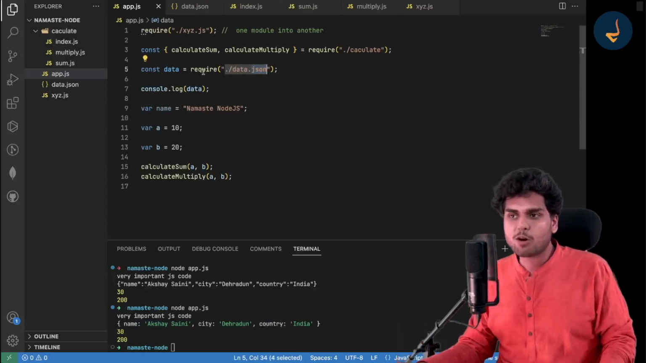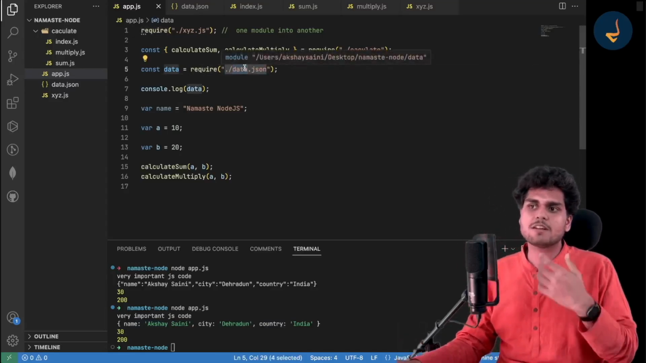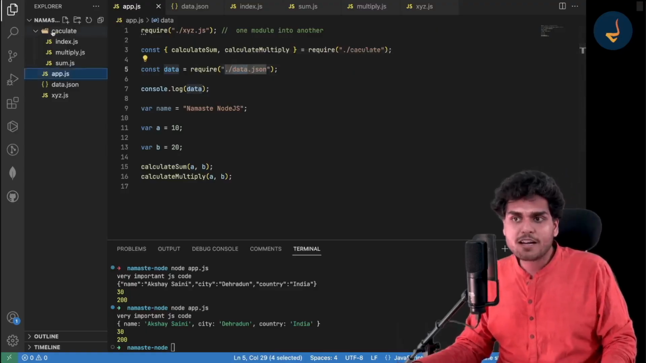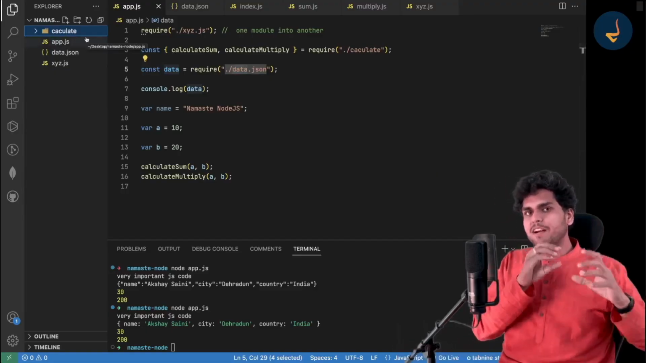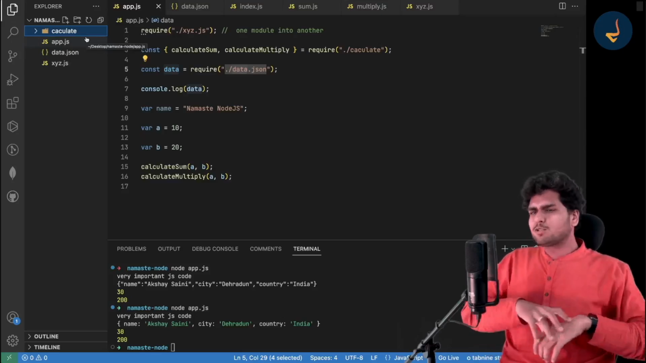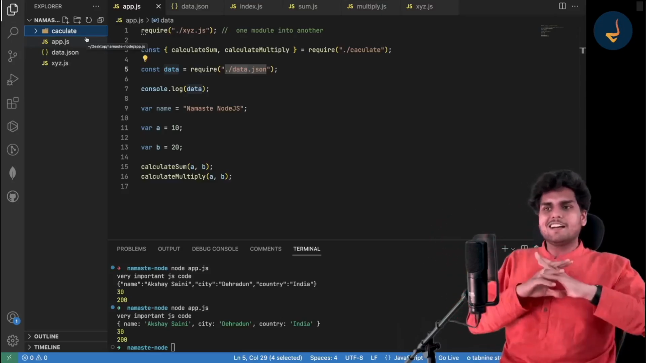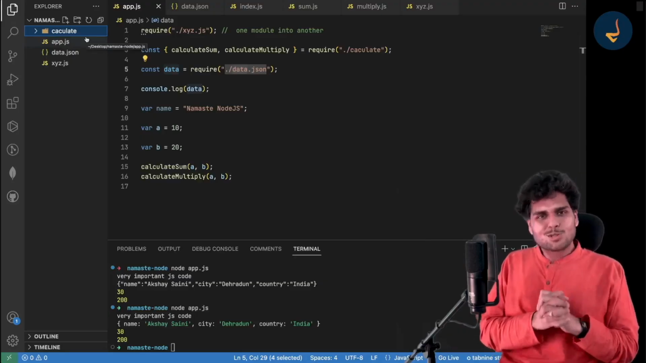You can use require to import JSON. You can use require to import a folder, right? The modules inside a folder. Now this calculate is a module in itself. And then you can also create separate files and you can require it. So powerful, right? This require function is so powerful.